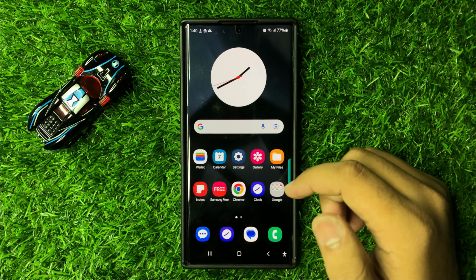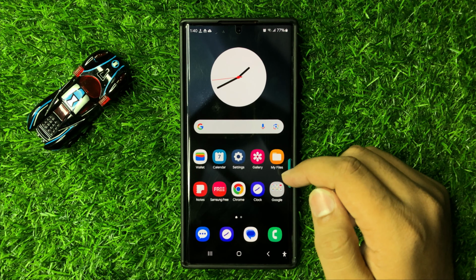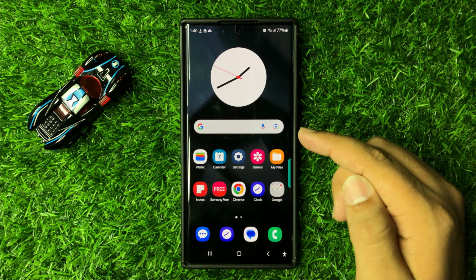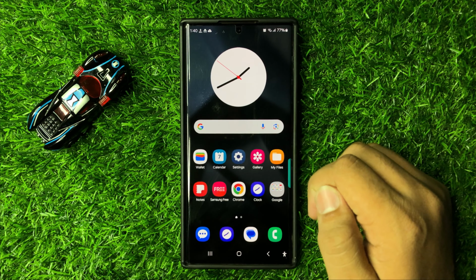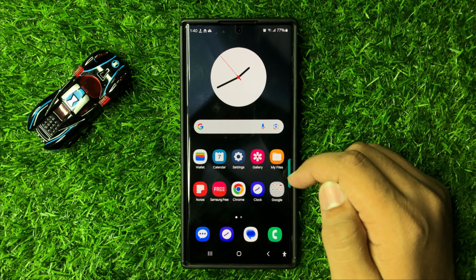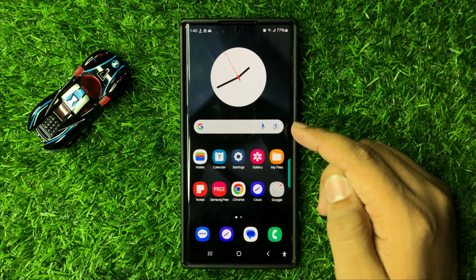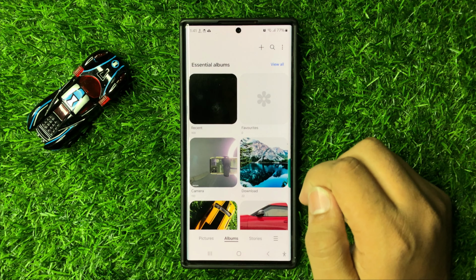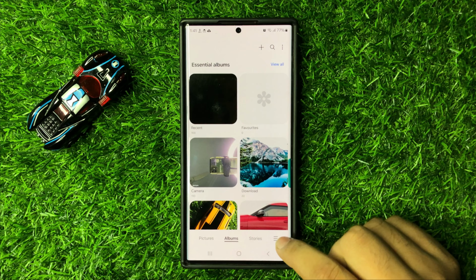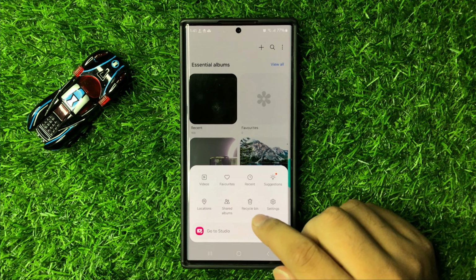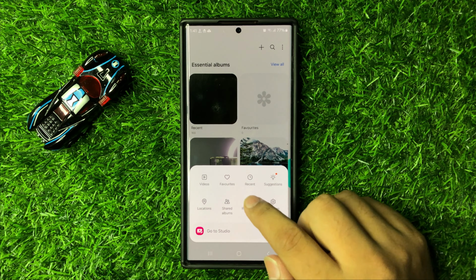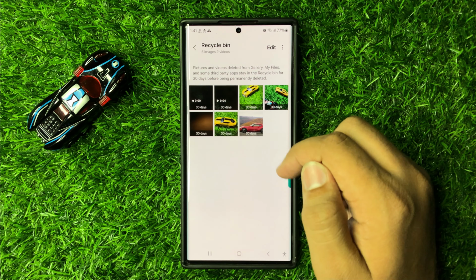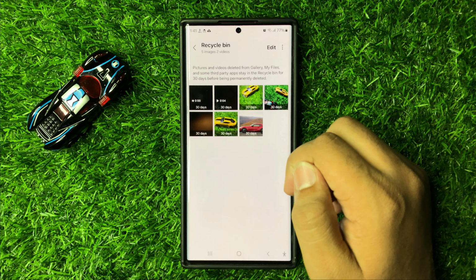In this video I will show you how to restore lost, accidentally deleted photos or videos from pictures gallery in Galaxy S25 Ultra. So first of all, open settings, tap on gallery and then click on this menu icon, and from here tap on recycle bin. Now here you will find all your lost or accidentally deleted photos or videos.